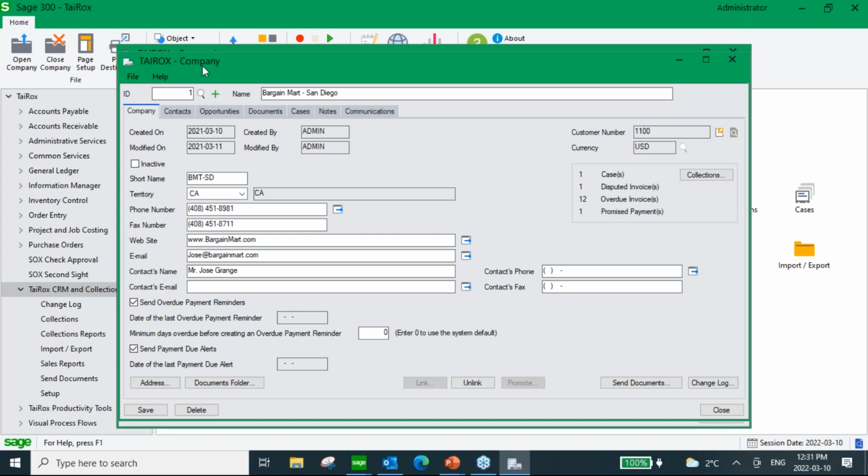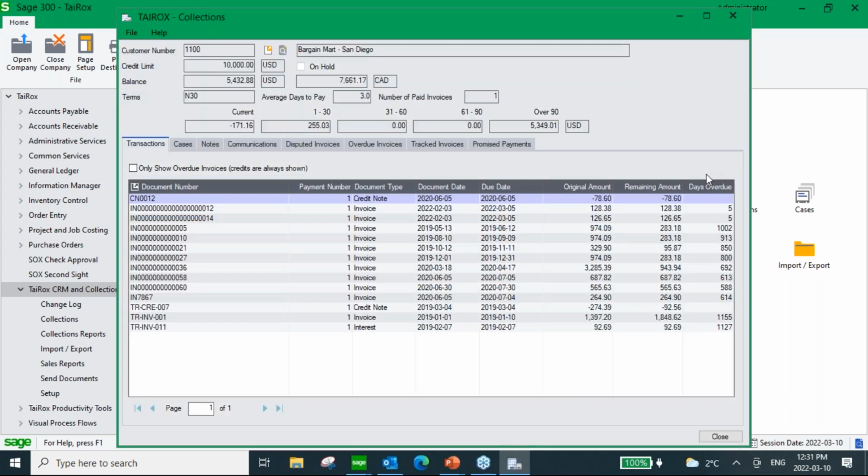Now, we're still back at this company page, and some additional information you can access from this page is your collection information. By clicking this button, it's going to show me all of the information relating to my San Diego Bargain Mart. So I can see all of the entries, and whenever I see this box with a drill, it means I can drill to the underlying screen.